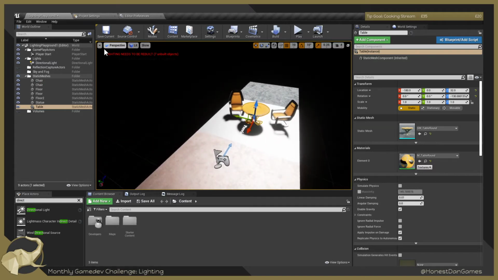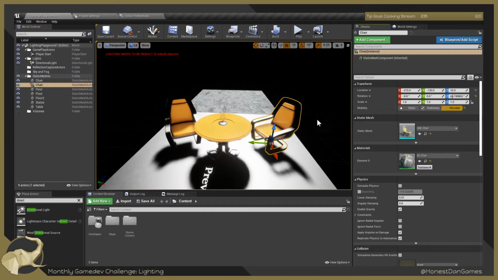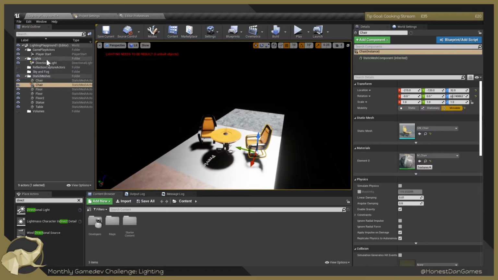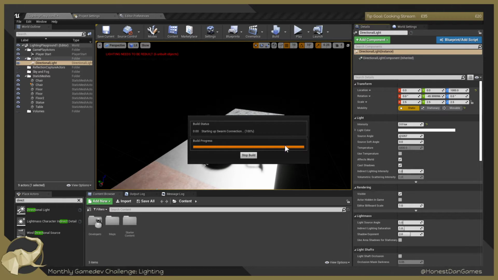So if yes, I just want to test something with that quickly then. So if I made this a movable chair, and then we make our light static, and then we bake our lighting, whether that shadow will disappear.